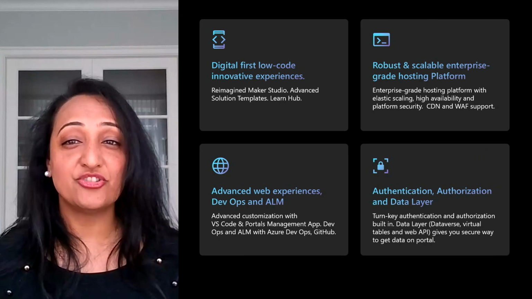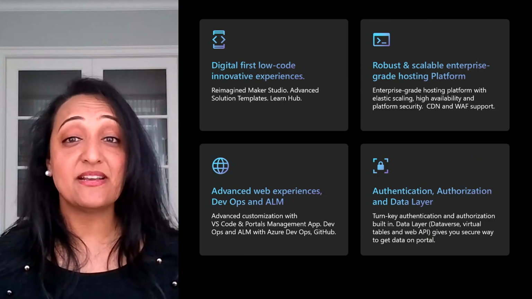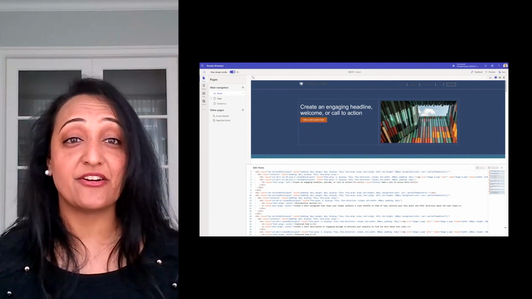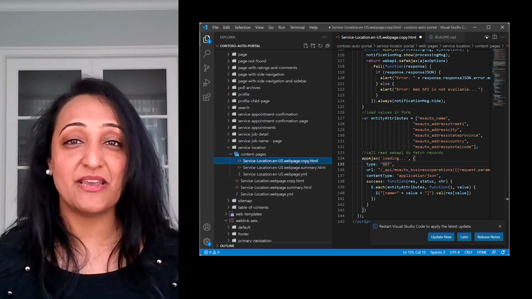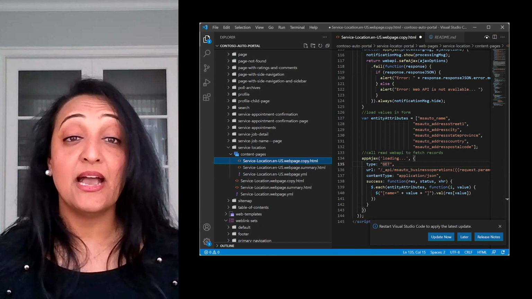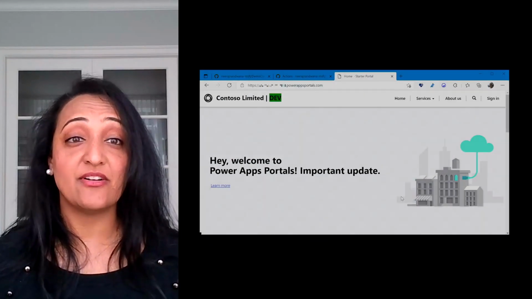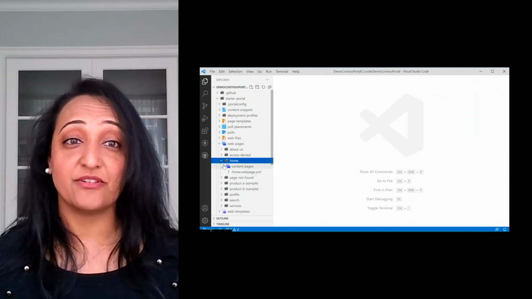They can use a mature planet-scale platform to go a lot faster. Write the code where it's needed most using our Pro Developer capabilities. You can make customizations with our inline code editor from Studio for quick targeted changes. Or use VS Code extensions, code components, web APIs, liquid tags, and more for advanced site customization. And you can also use GitHub and Azure DevOps for continuous integration and delivery as you do your development workflows.